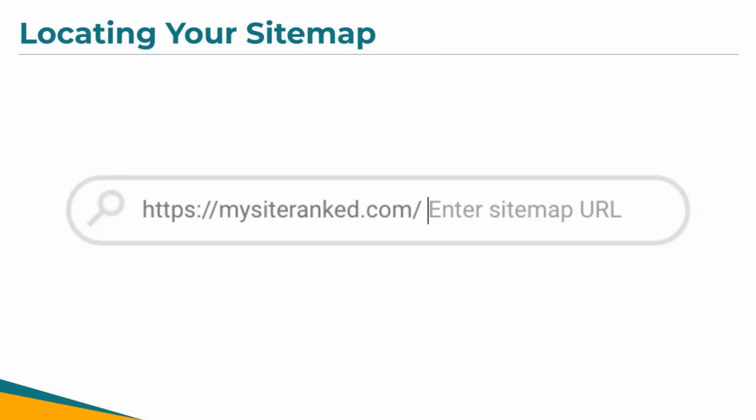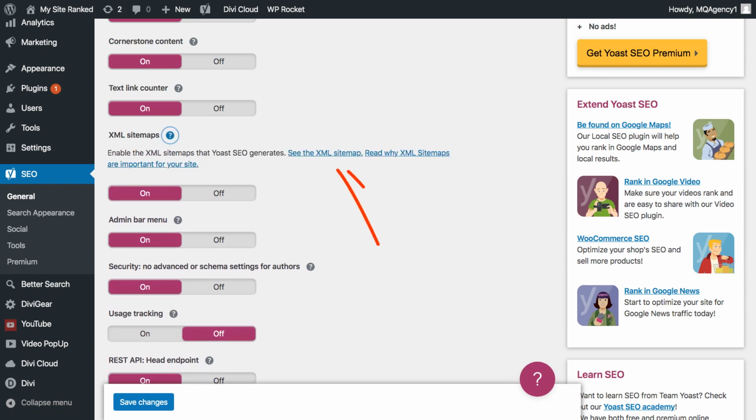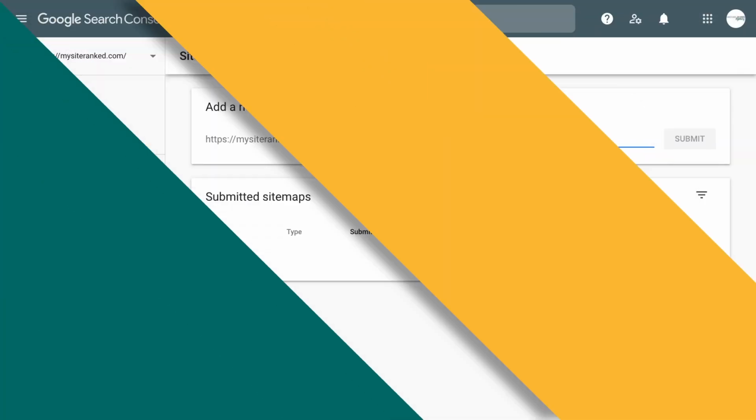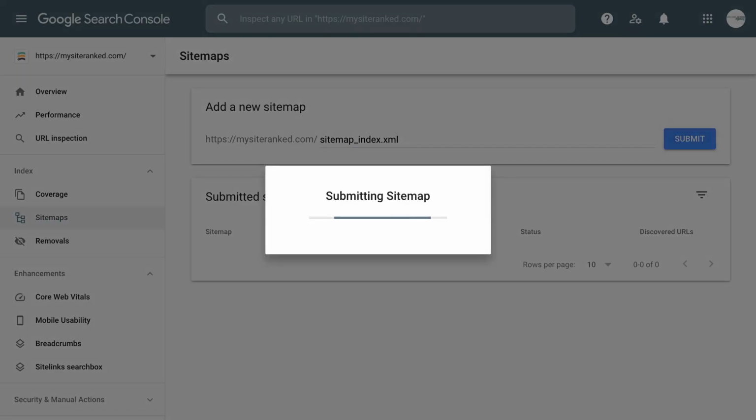Again, consult your website developer or website help docs to locate yours, but often it can be found by typing sitemap.xml after your URL. In WordPress, the Yoast plugin will provide it here under Features. Once you've located the sitemap URL, navigate to Sitemaps in Google Search Console, enter the sitemap URL, and click Submit.